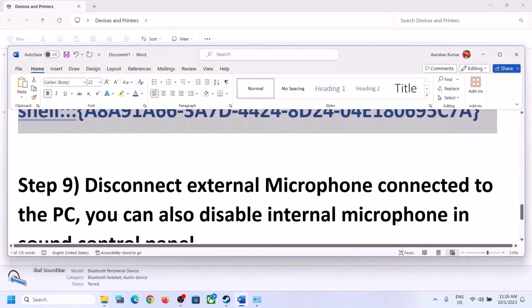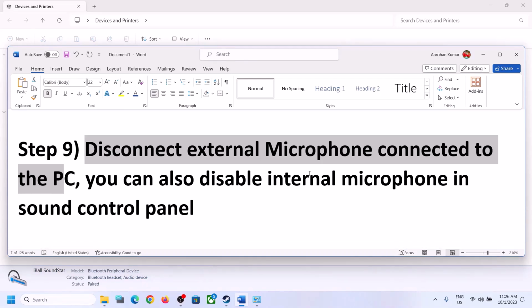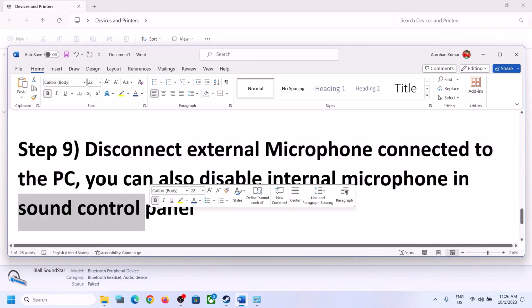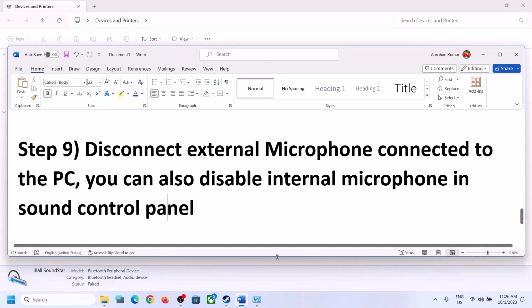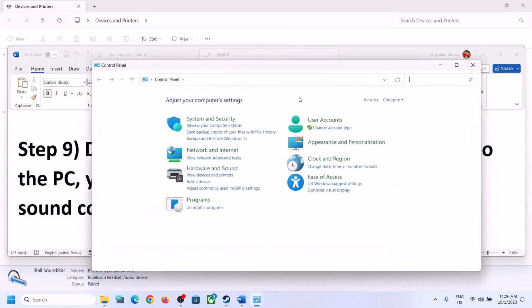Now the next step is to disconnect the external microphone connected to the computer. If you have any kind of external microphone and you're not using a microphone in the game, then you can disconnect it. If you have connected an external microphone, you can also disable the internal microphone. You can disable the microphone in the sound control panel as well, so type control panel in the Windows search box. Only do this if you're not going to use the microphone. If you're using the microphone, you don't have to do this.